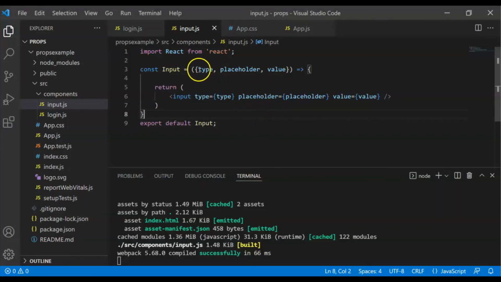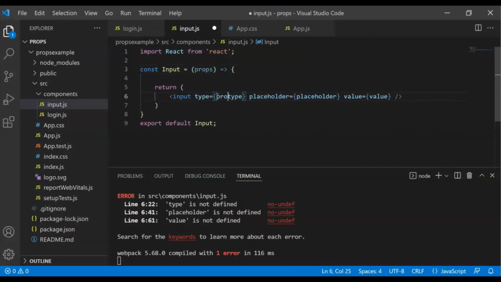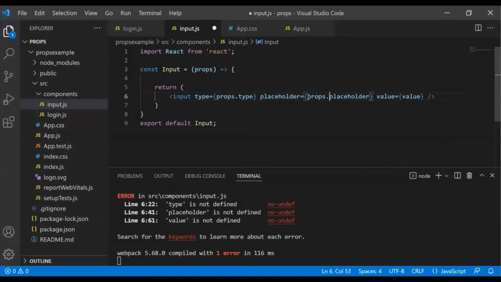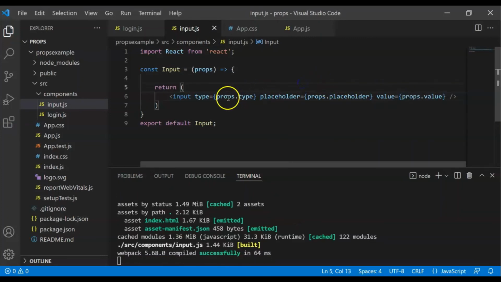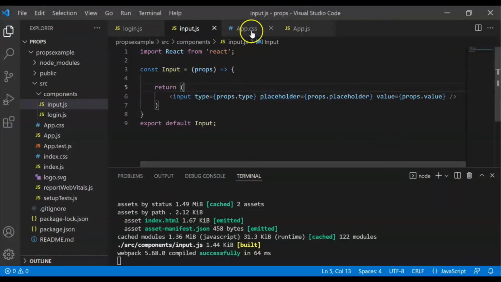Now, how we can access it with the props keyword: we can directly update the props here, and we can pass props.type, similarly props.placeholder and props.value. This is the similar way that we did previously. Now we can even modify the values as well.